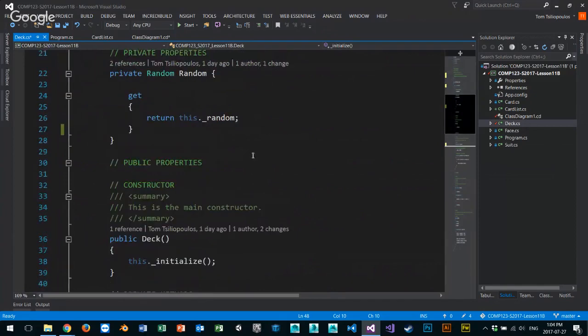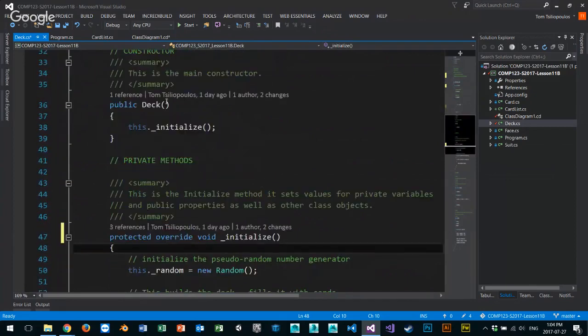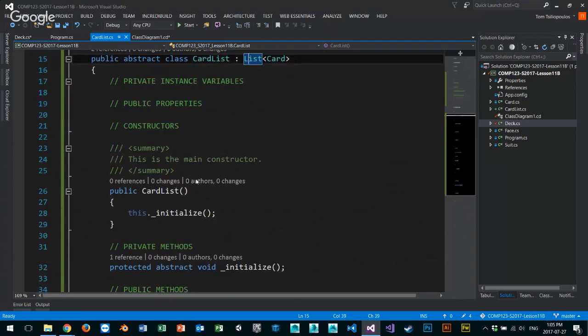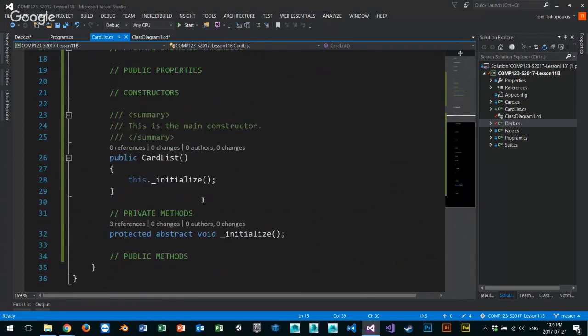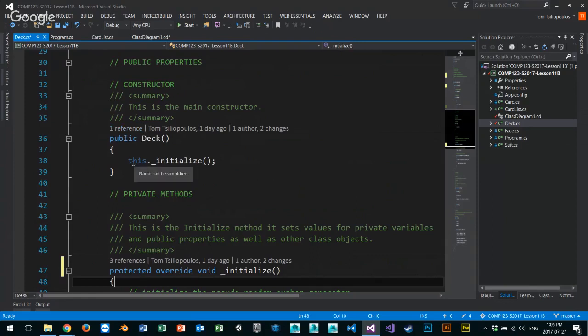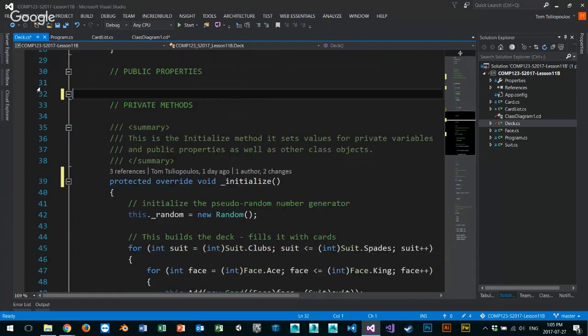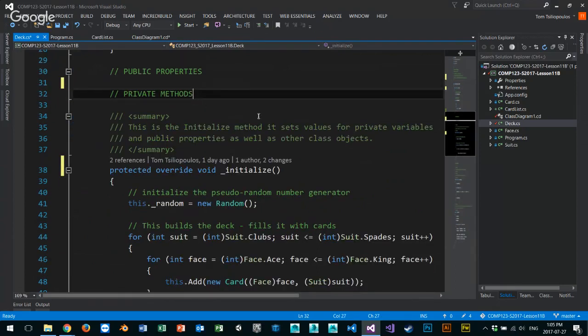But here's another thing. Question, do we need my deck constructor? Well, it calls the initialize method. I could. That's an override. This overrides the default constructor. But I already do that here, right? So do I have to do it again? No is the answer, which means I can take it out. So I can take out the default constructor for the deck because it's already being done in my superclass.